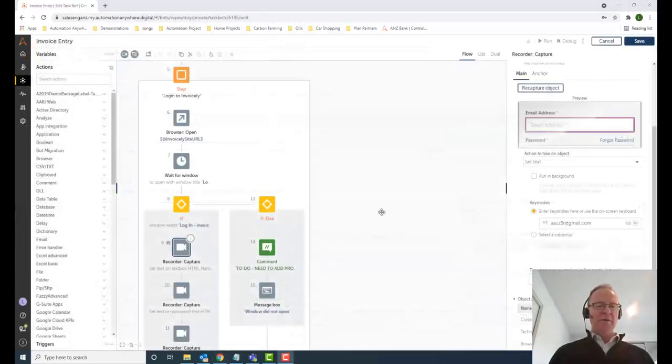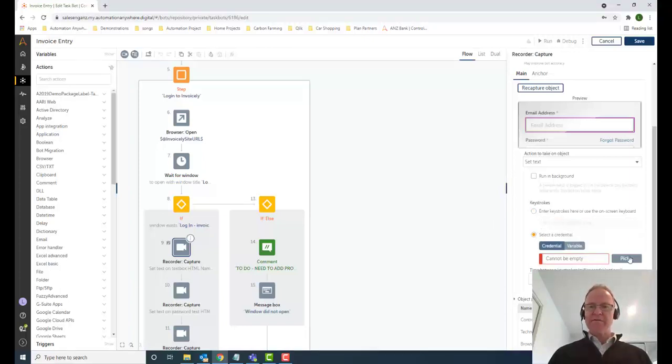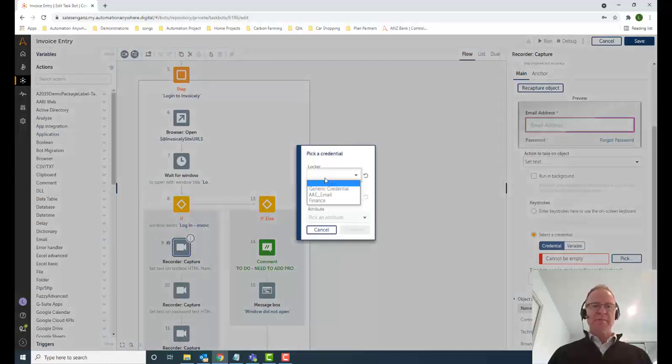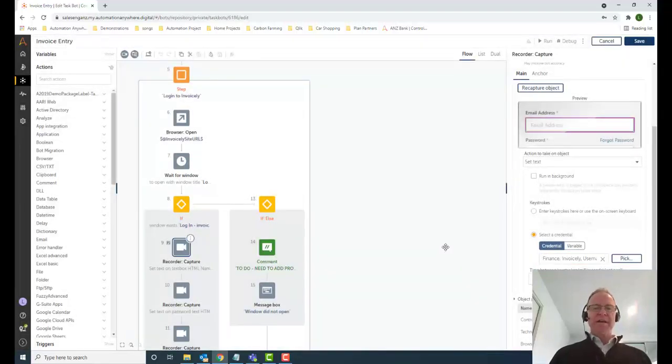Here we are within the bot code, and this is the first step where I'm entering the username into the email address field here. As you can see, we had that hard-coded, so rather than use that, we're going to select from the Credential Vault. I pick my locker, which will be finance, the particular set of credentials, and then the particular attribute there. And I would go on and do that same process with the password step.